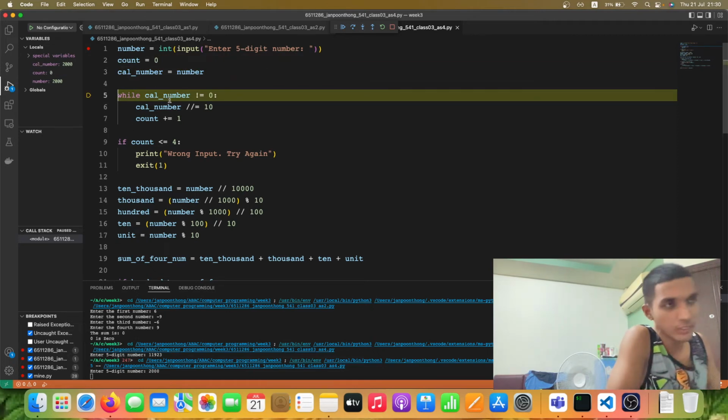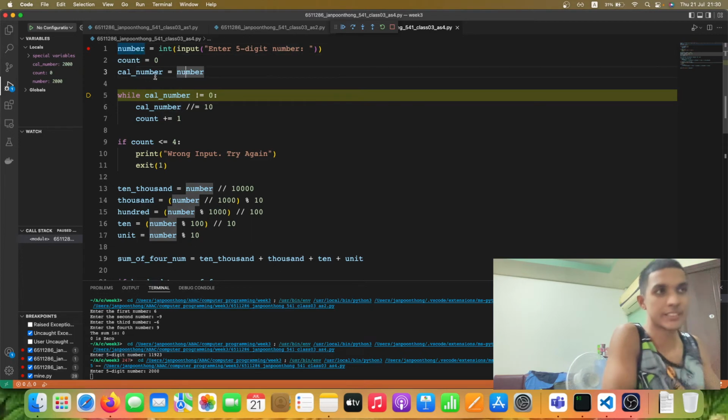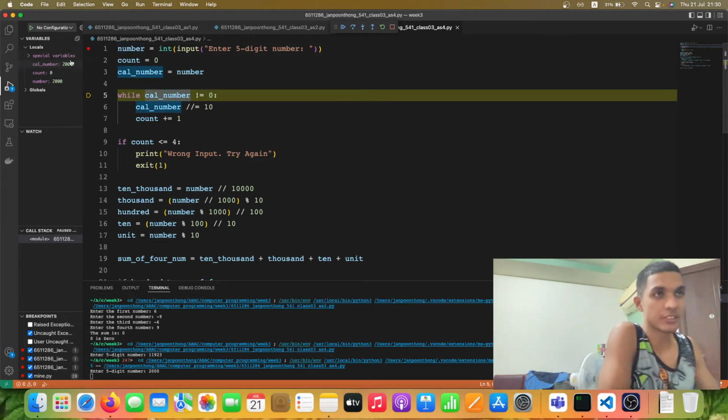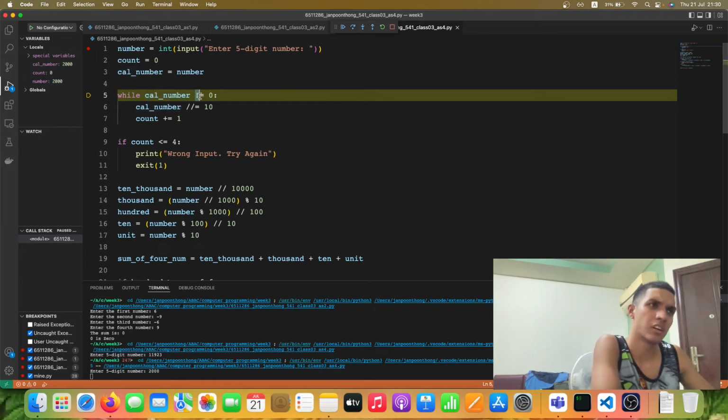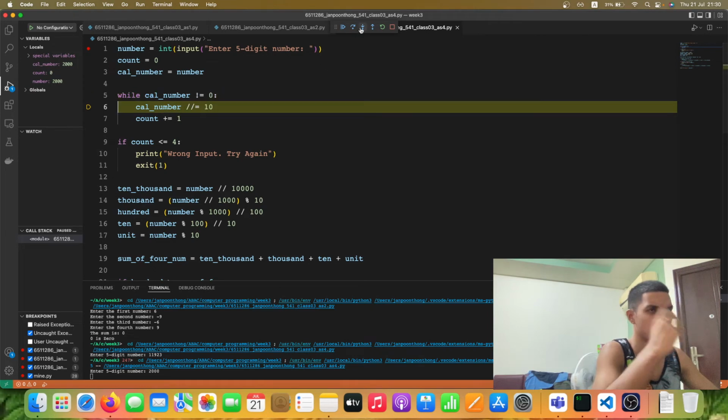Okay, so cal number is 2000, cal number is equal to number, it's the same. So cal number is the 2000 that I just entered here. So 2000, is it not equal to 0? Yes, it's not equal to 0, that is true. So you will go inside the loop, right? So cal number floor-divide equals 10.